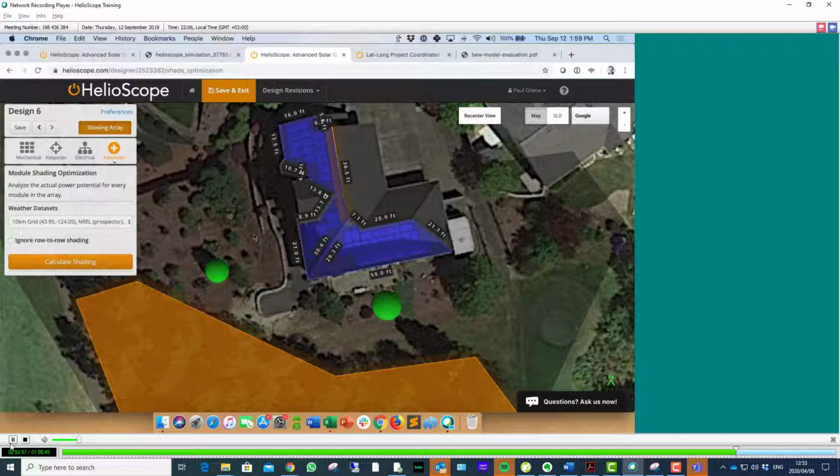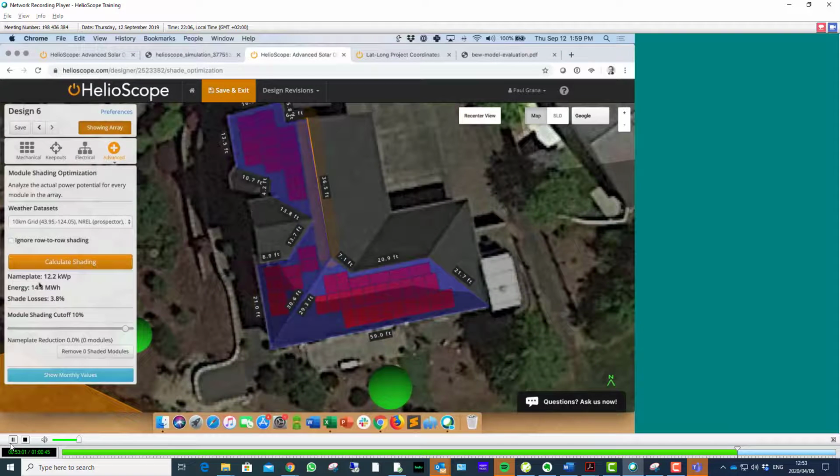Actually, one more trick here, especially with residential. When I calculate the shading, you'll notice that earlier we were talking about overall shade losses and worst shaded module, but we also show you the overall energy production. We have the system size and the energy production. So let's say we know that based on the customer's usage, they can use about 8,000 kilowatt hours.